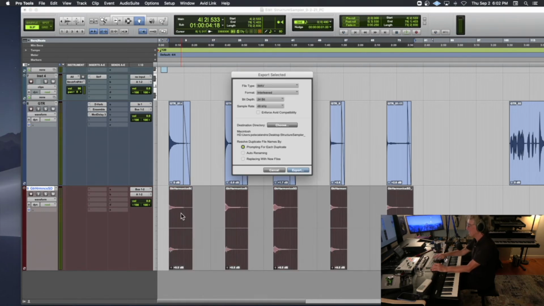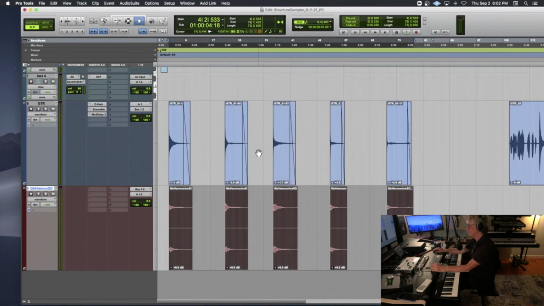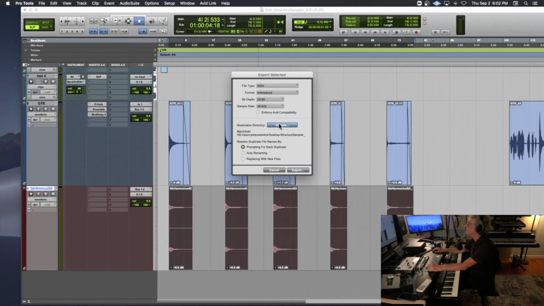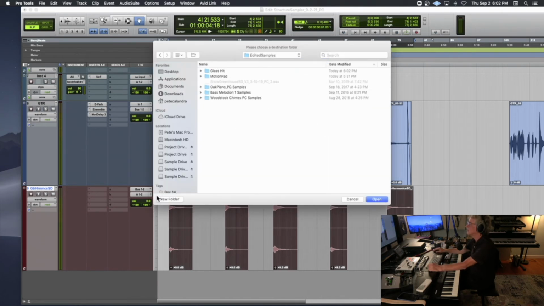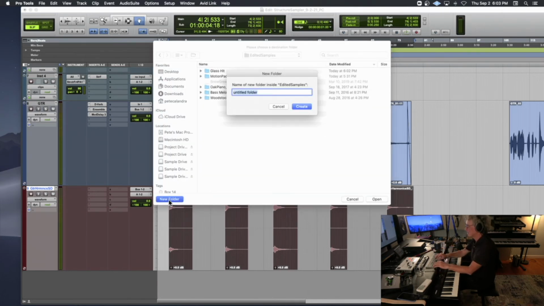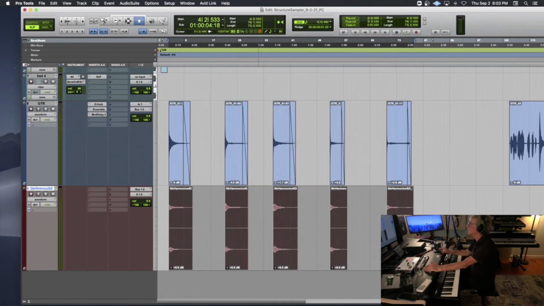And then Command-Shift-K, we're going to export these. Oh, I made a mistake. Command-Shift-K, choose my destination directory. GTR harmonics SD. Boom. Okay, great. So let me mute these tracks.